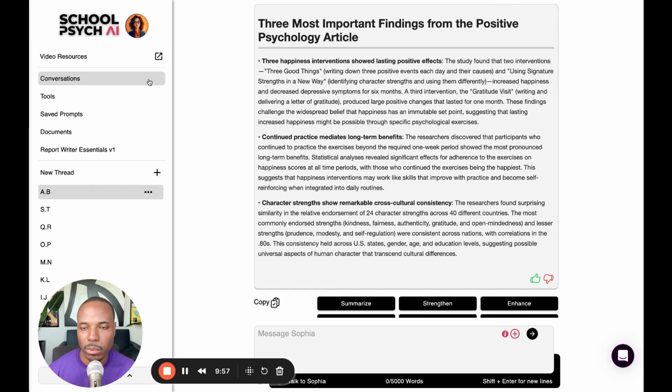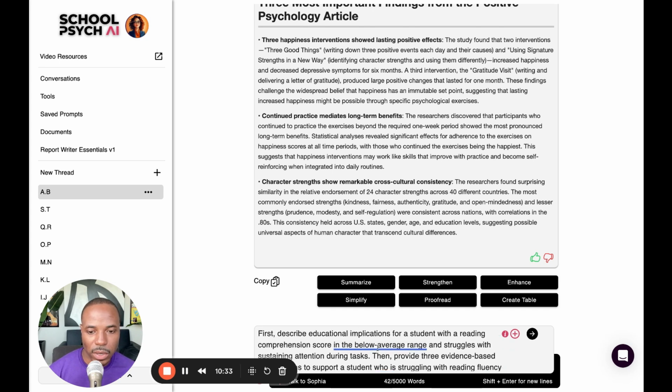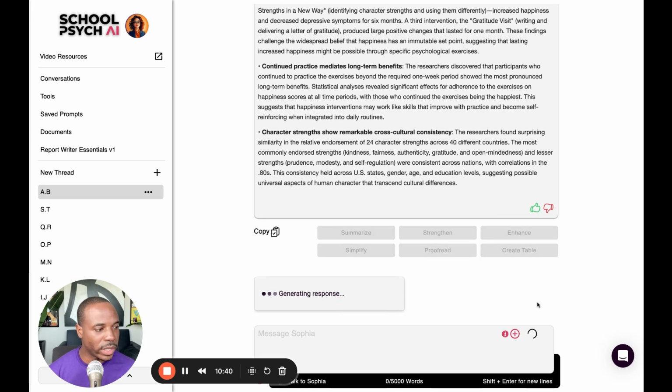Now, let's dive a little bit deeper into what Sophia can actually do by having a conversation with her. I'm going to paste in the prompt, and here I'm telling Sophia to describe educational implications for a student with reading comprehension below the average range, and the student struggles with sustaining attention during tasks. Then provide 3 evidence-based interventions to support a student who is struggling with reading fluency and comprehension.